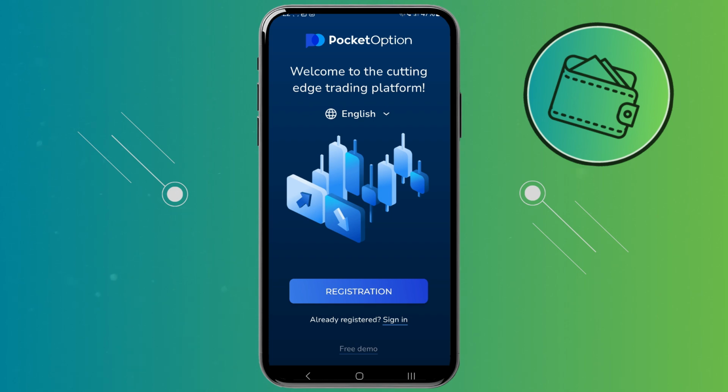So that's how you can install the Pocket Option app.